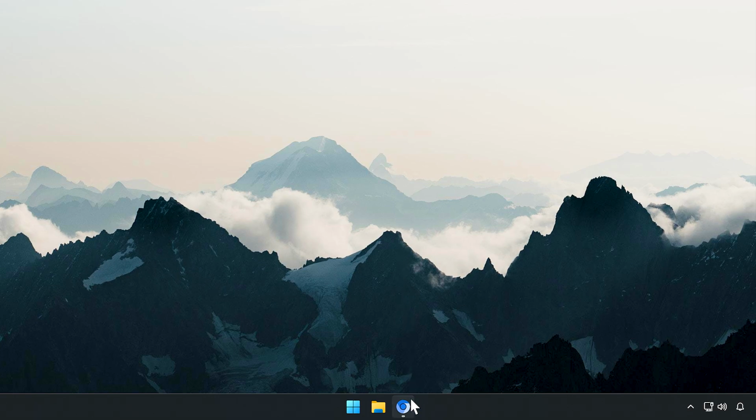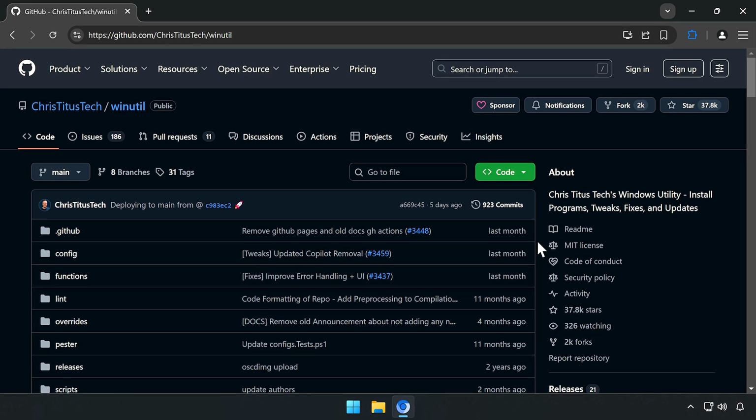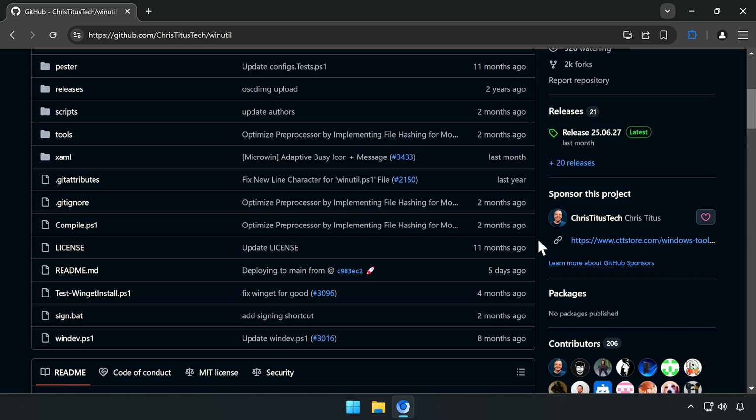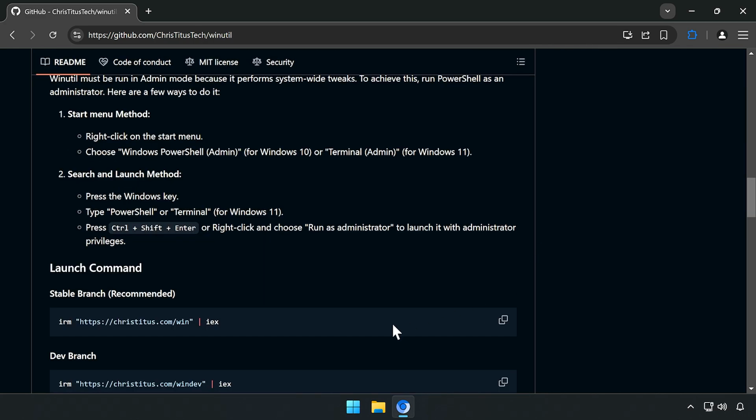To get started, open your favorite browser and navigate to the link that you'll find in the description below. This will take you to the page for WinUtil, a very popular utility used to debloat Windows 11 and Windows 10. Scroll down until you find the main command. Click the copy icon next to it.